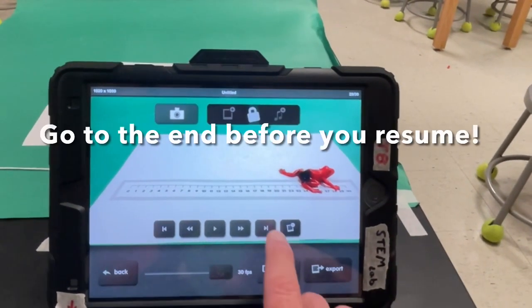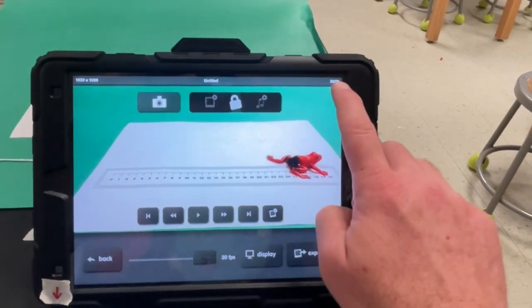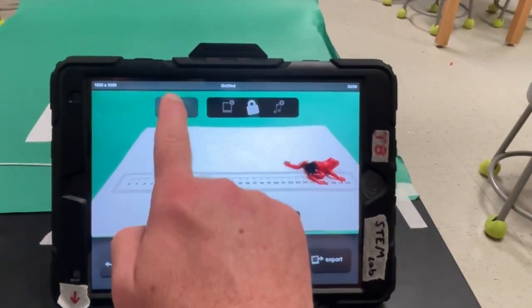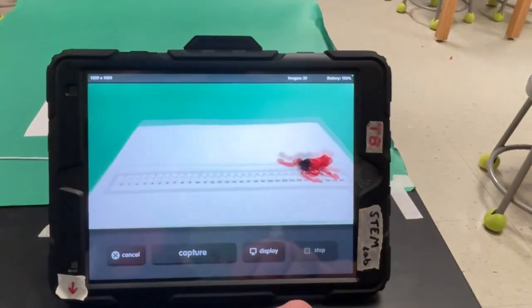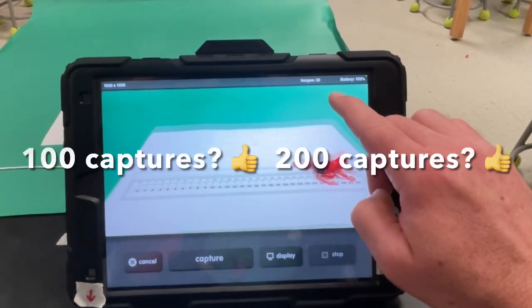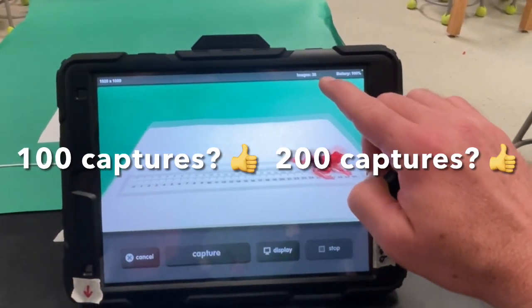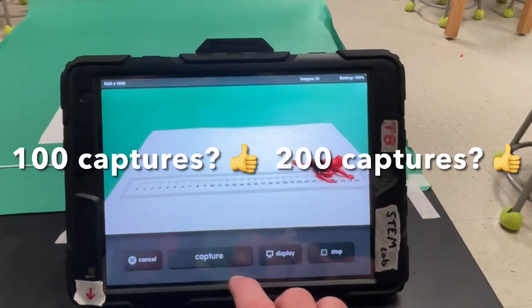Then we can go to the end, to the last one, so these two numbers match, and then go to the camera and then resume. And you can go as far as you want, but for every 30 pictures, that's about 1 second of good-looking video.